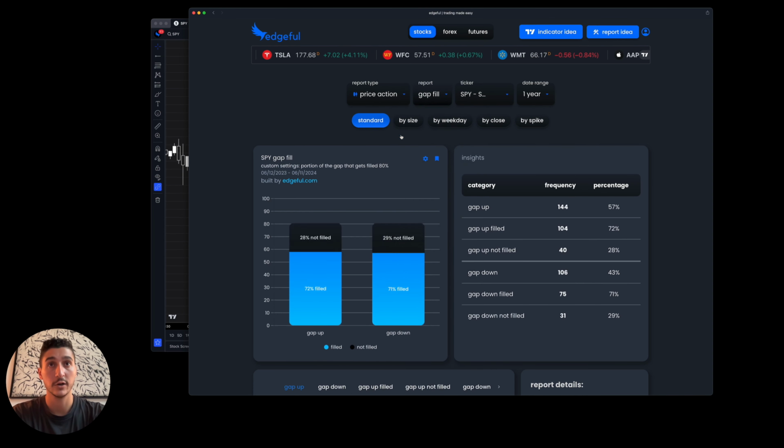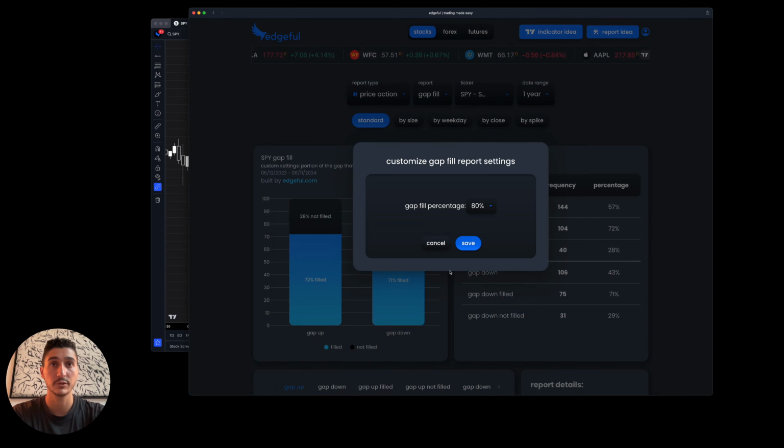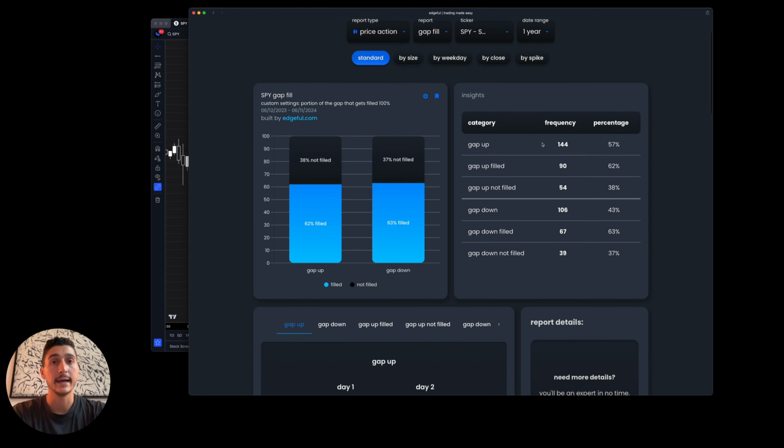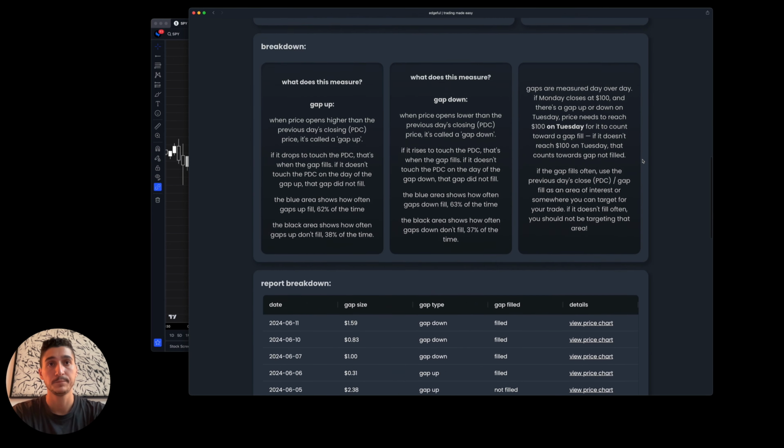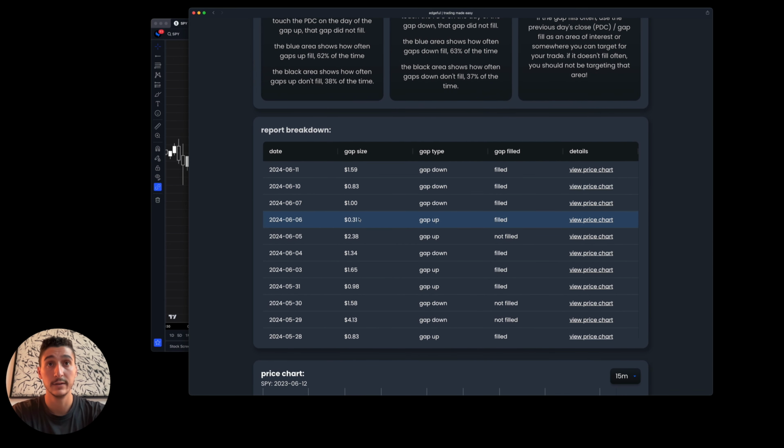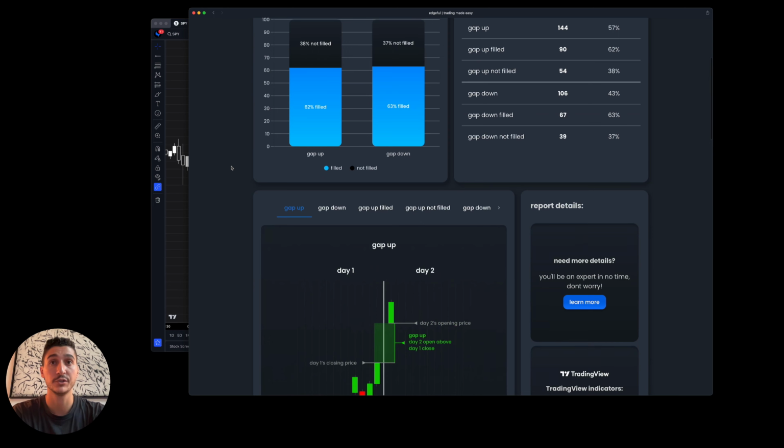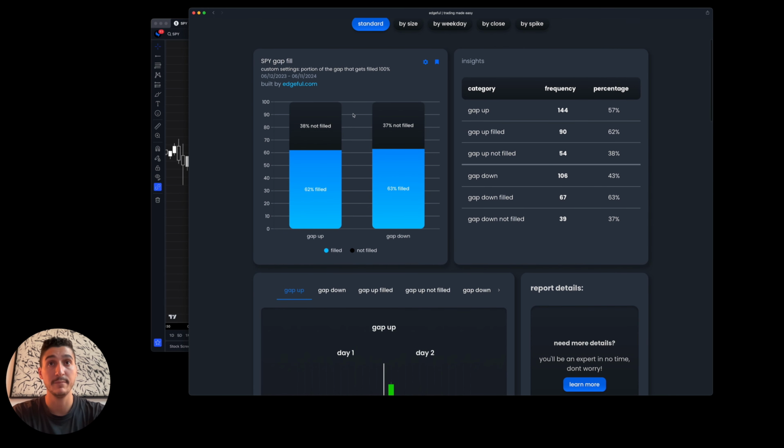So I'm just going to go back to the gap fill report here. I'm just going to go to the 100%. That's the one that I like to see. And as we go down here, we've also added a table. So this actually shows you all of the days that make up these stats here. So 62% of the time a gap up has filled.